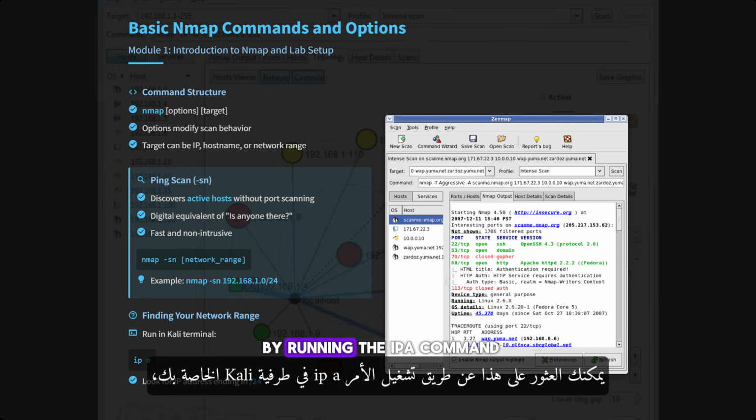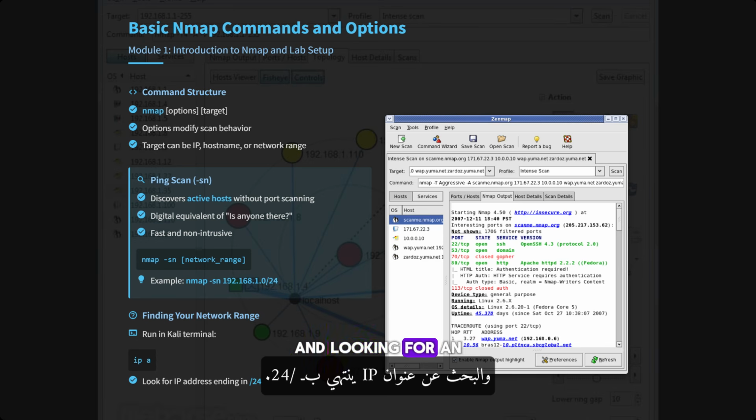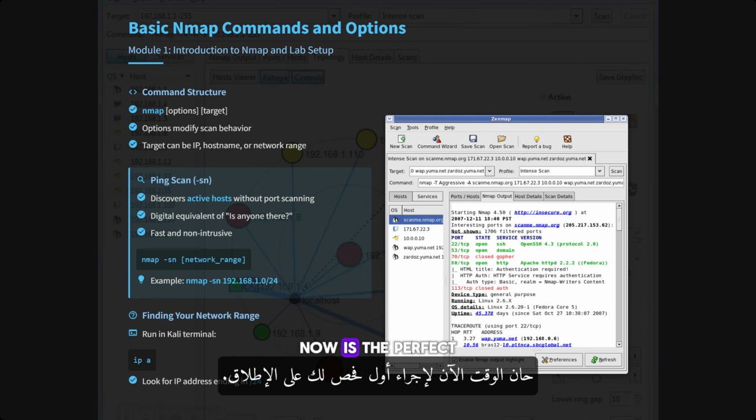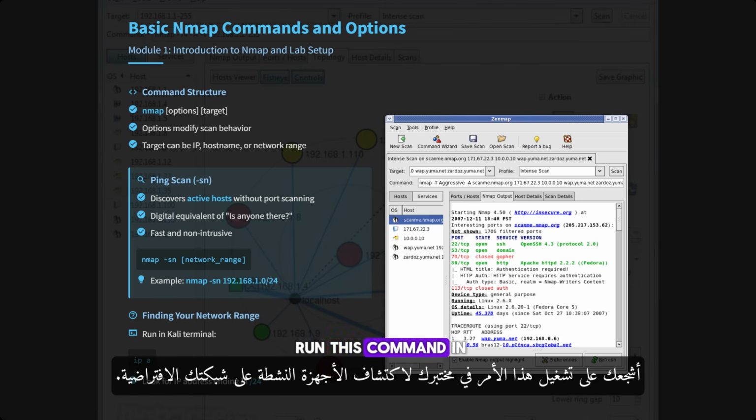You can find this by running the ip a command in your Kali terminal and looking for an IP address ending in /24. Now is the perfect time to run your first ever scan. I encourage you to run this command in your lab to discover active devices on your own virtual network.